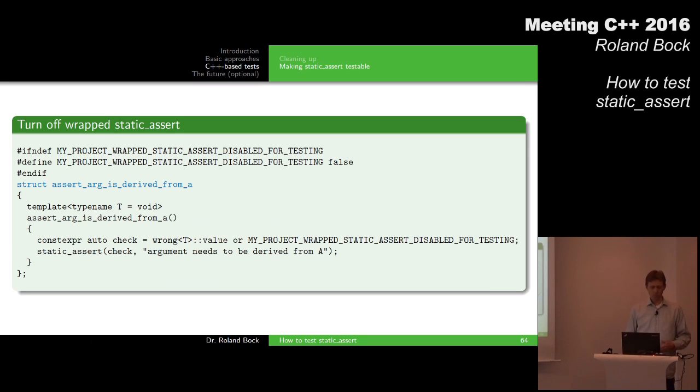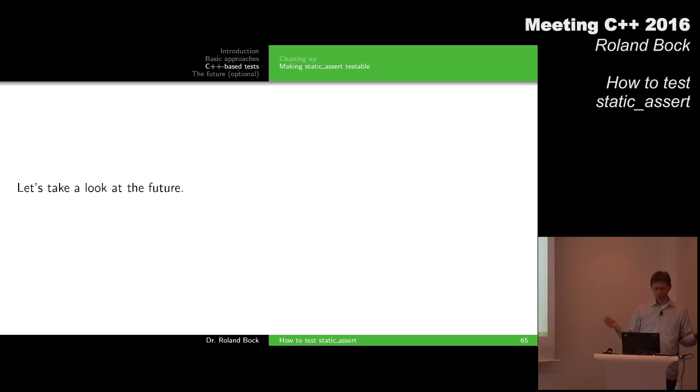Okay, so you can do something like this. This is one version of doing that. That's the preprocessor hammer that you can use on this. You just have some preprocessor variable that is set to false by default. But if you use it in your tests and set it to true, then the check for the static assert will not be false anymore. It will be true. So you can just turn off the static assert for all the static asserts that you define this way, and then you're good and can test again.